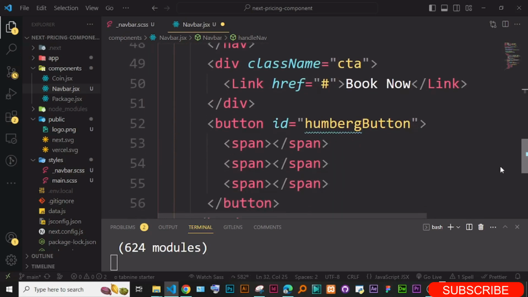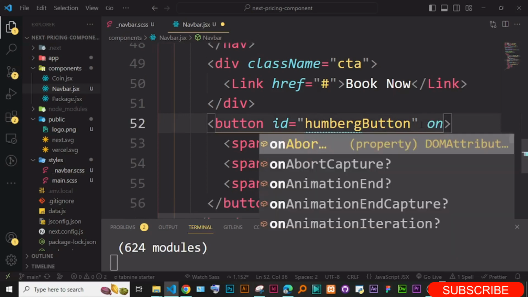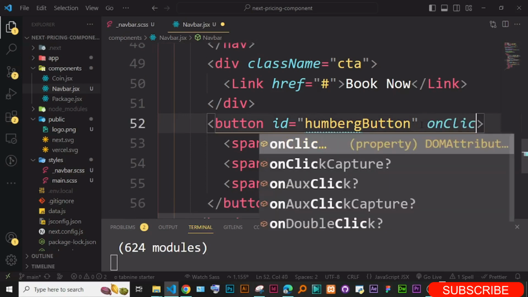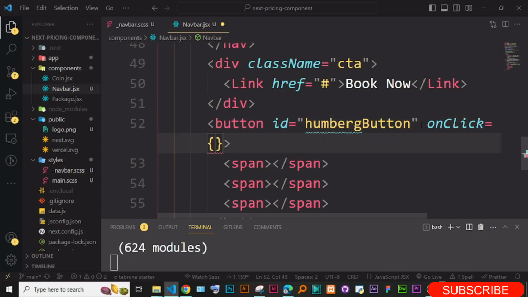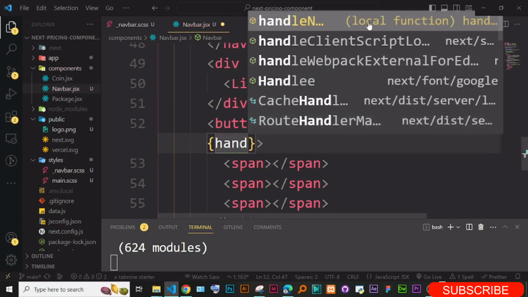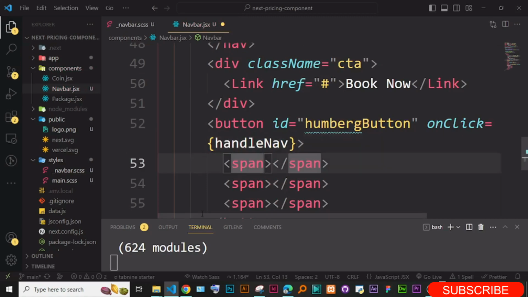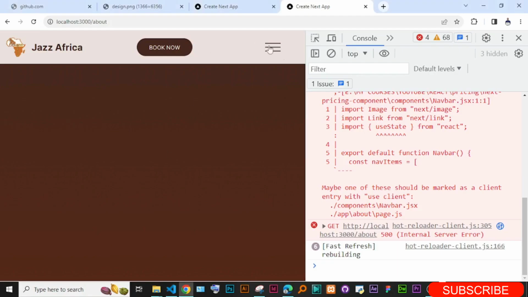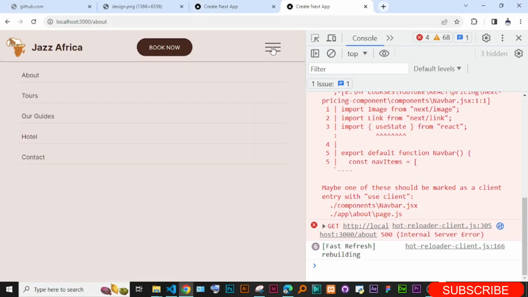So just come here to the hamburger, and you're just going to add on click, just like that, and just say handle nav. And really that is the logic. If right now I come and I click, it adds it. But now I click again, and you see I'm clicking again and again and it is not removing it.